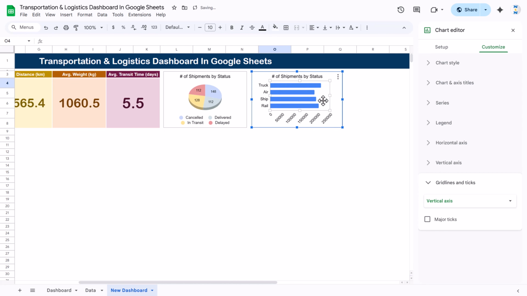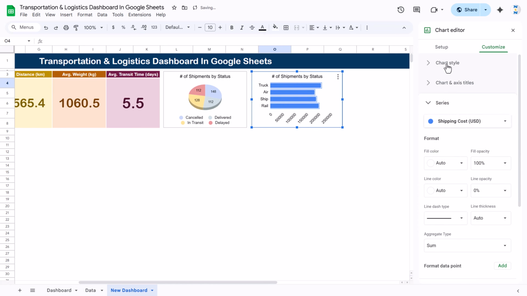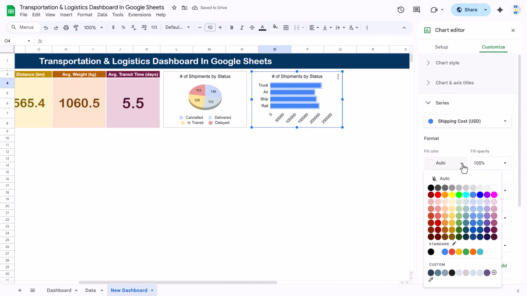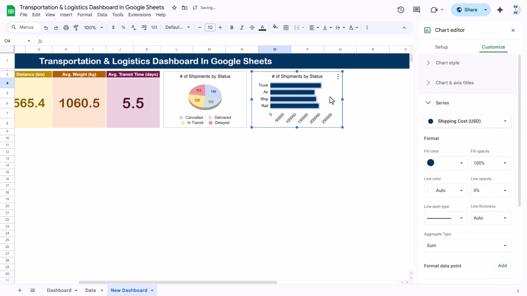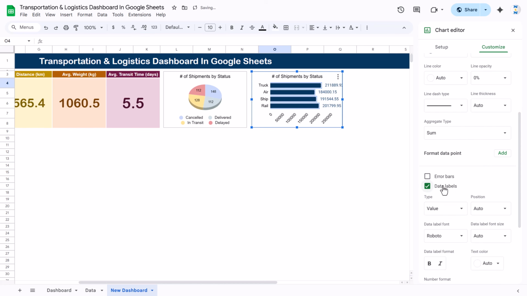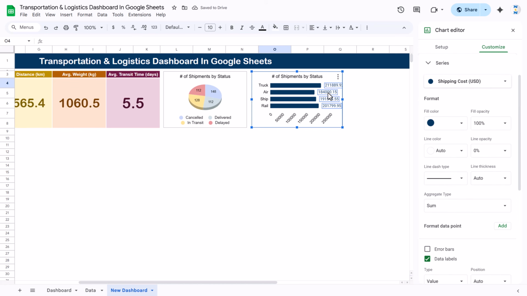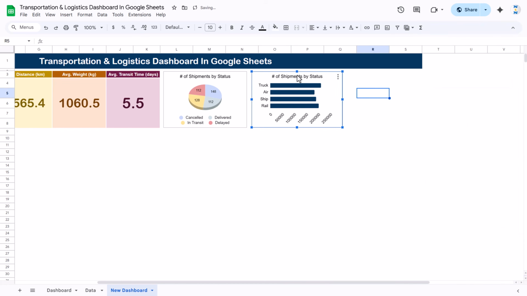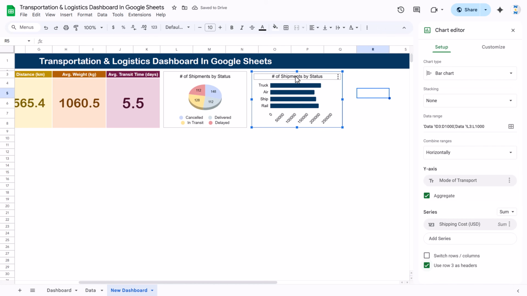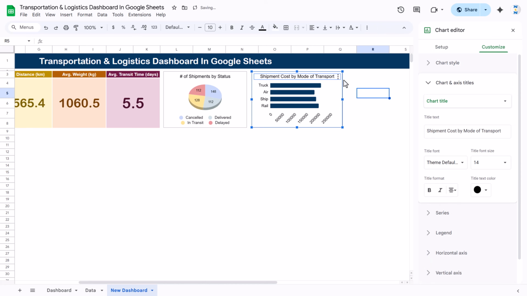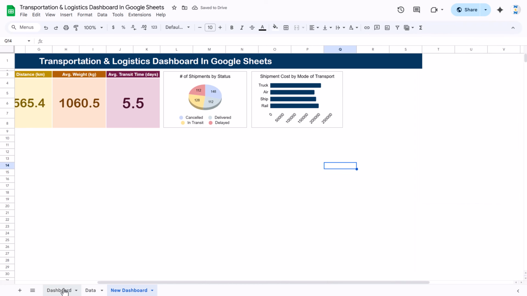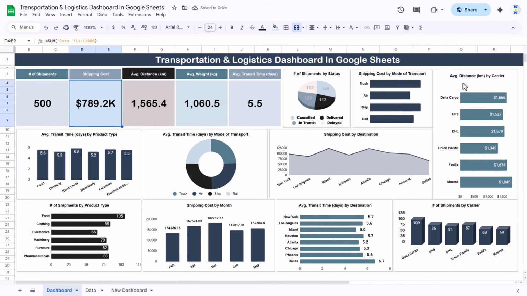If you want to change the color, you can change it. Just change the fill color. Let's say I want to take this color, dark color, and I want to add the data labels also. Okay, then you can add the data labels, or if you don't want to take the data label, you can just remove this from here. All right, so just change the chart title, shipment cost by the mode of transport. This chart is ready.